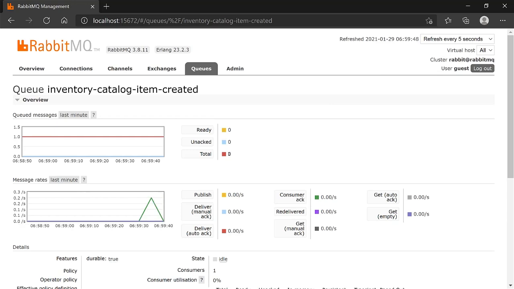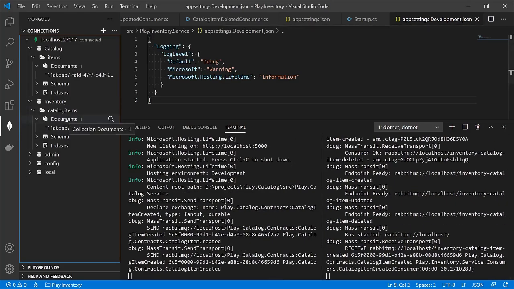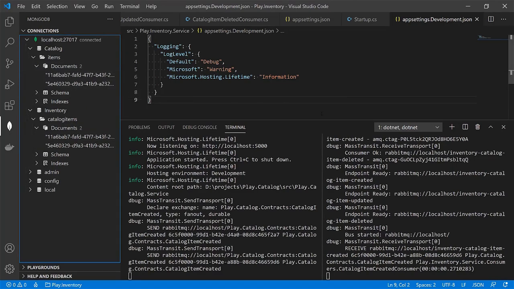We can see that there's no more messages here waiting. The message was consumed, and our databases should be once again in sync. Let me refresh this. So yeah, we have 2 documents here and we have 2 documents over there. So things are in sync.